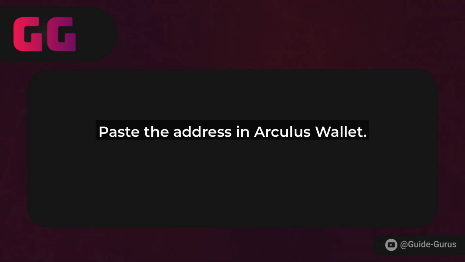Next, in your Trust Wallet, go to the USDT asset page. Here, you'll need to copy your receiving address. It's usually a long string of letters and numbers, so make sure you copy it accurately to avoid any mix-ups.